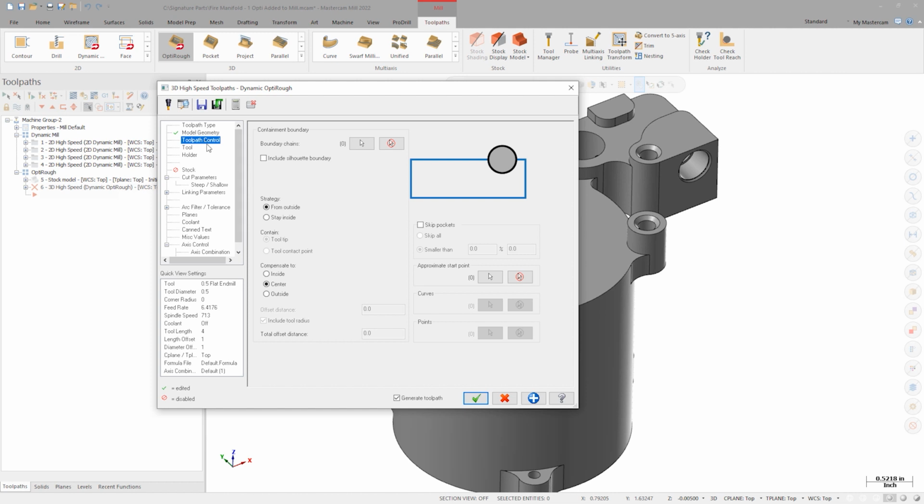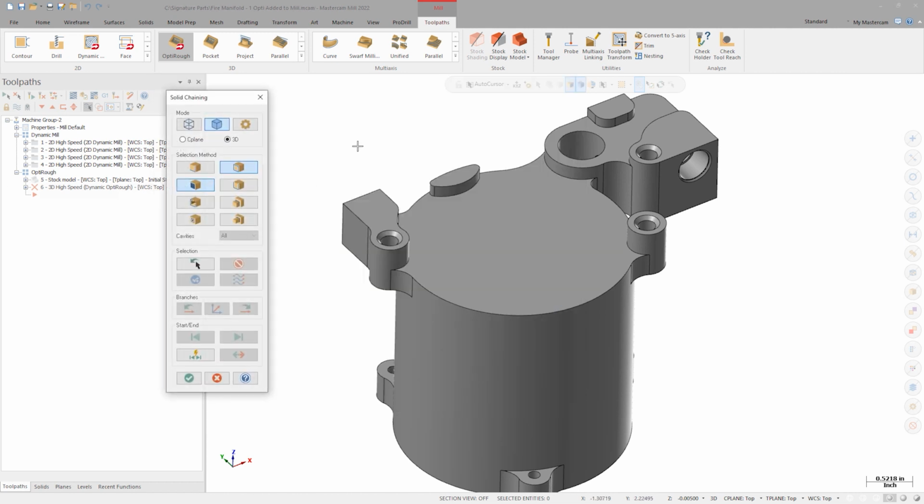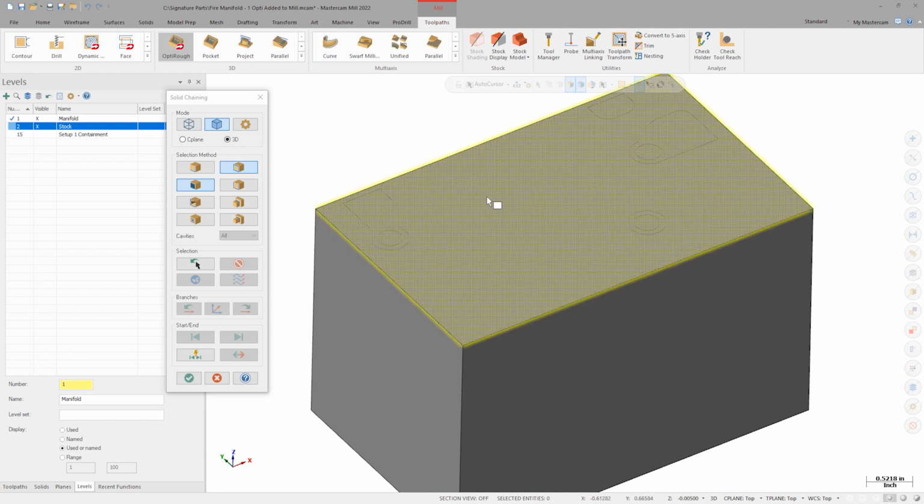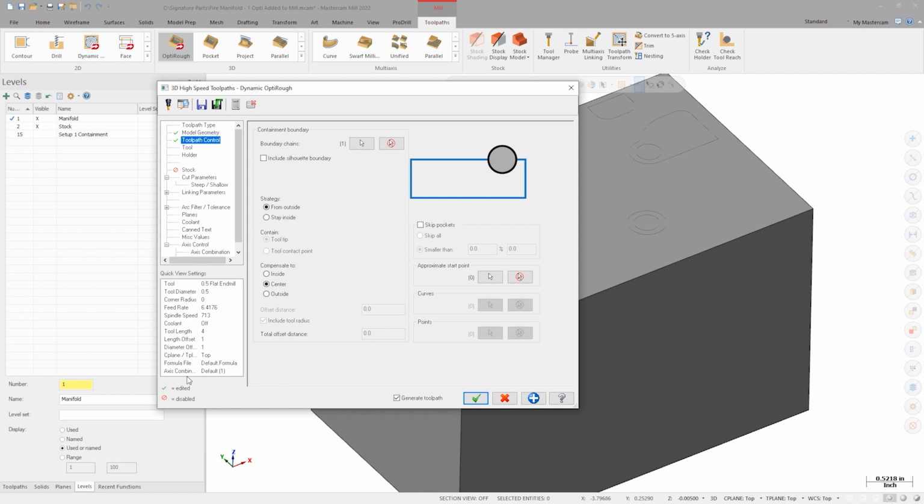Under Toolpath Control, select Boundary Chains. We'll turn on Level 2 and select the outer solid edge from the top face of the stock. We want to compensate the toolpath to start from outside at a distance of 2 inches. Enable Skip Pockets and select Skip All to prevent any unwanted helix entry motion for now.